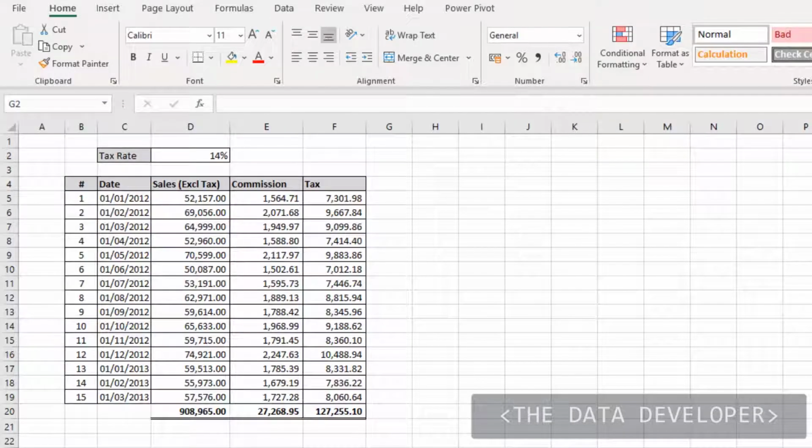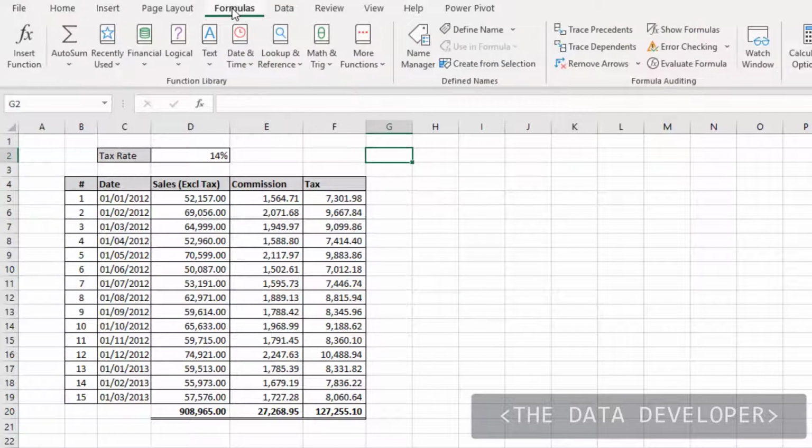In this video we're going to talk about auditing formulas. So in the ribbon, if you click on formulas, you'll see there's a whole tab called formula auditing, and this is what we're going to discuss in this video.